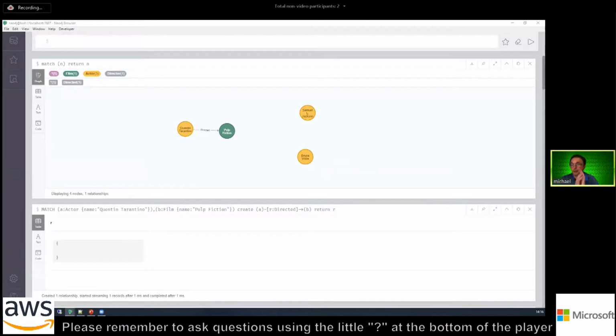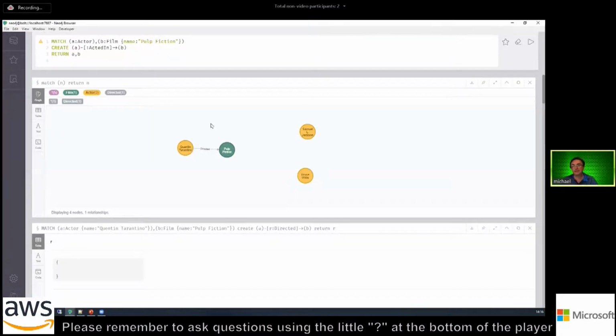All right, so we've now created a relationship between Quentin Tarantino and Pulp Fiction. Next, we want to add more relationships. I've created this data set specifically this way, so I know that Quentin Tarantino, Samuel L. Jackson, and Bruce Willis all acted in the movie Pulp Fiction. So when I grab those relationships, I don't just have to search for specific actors.